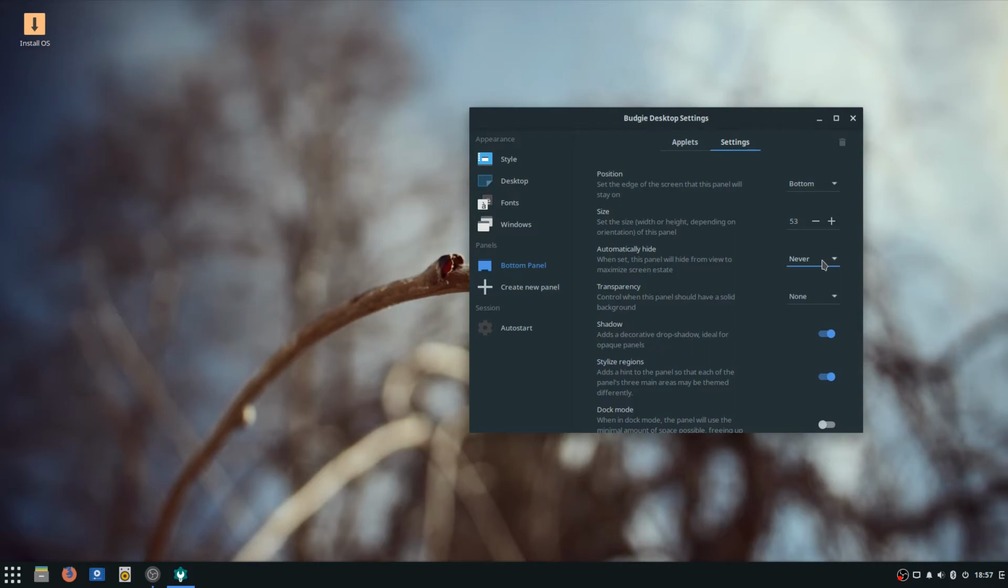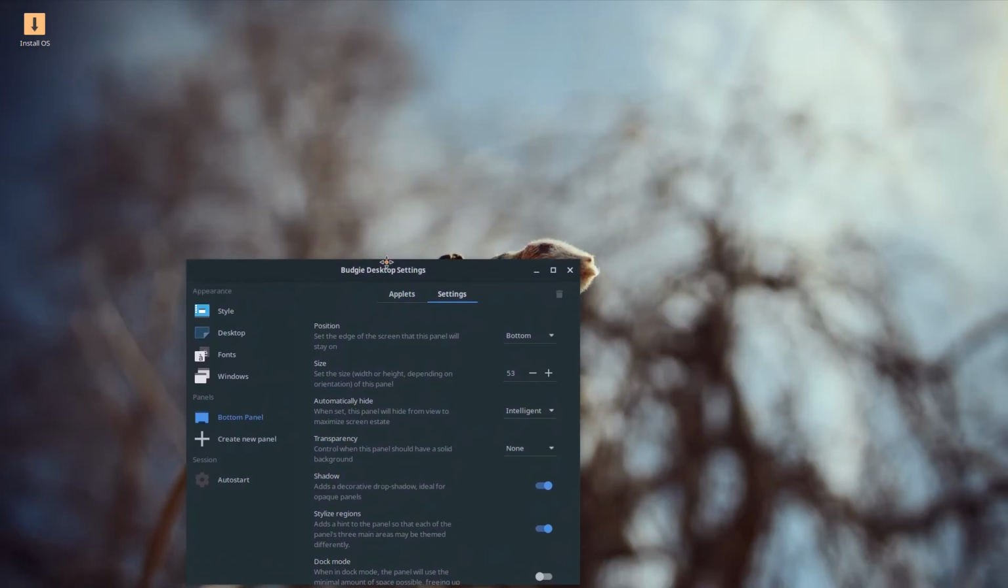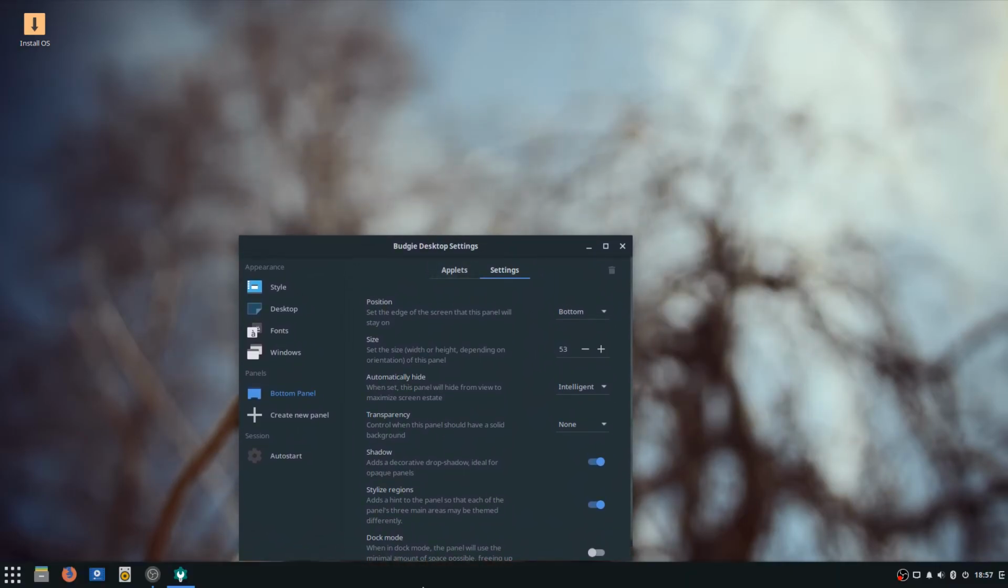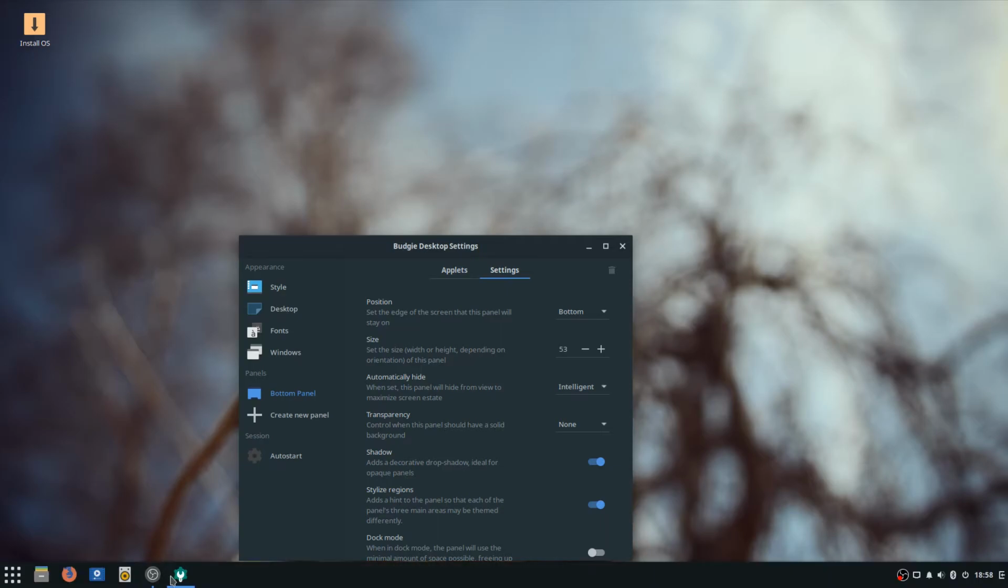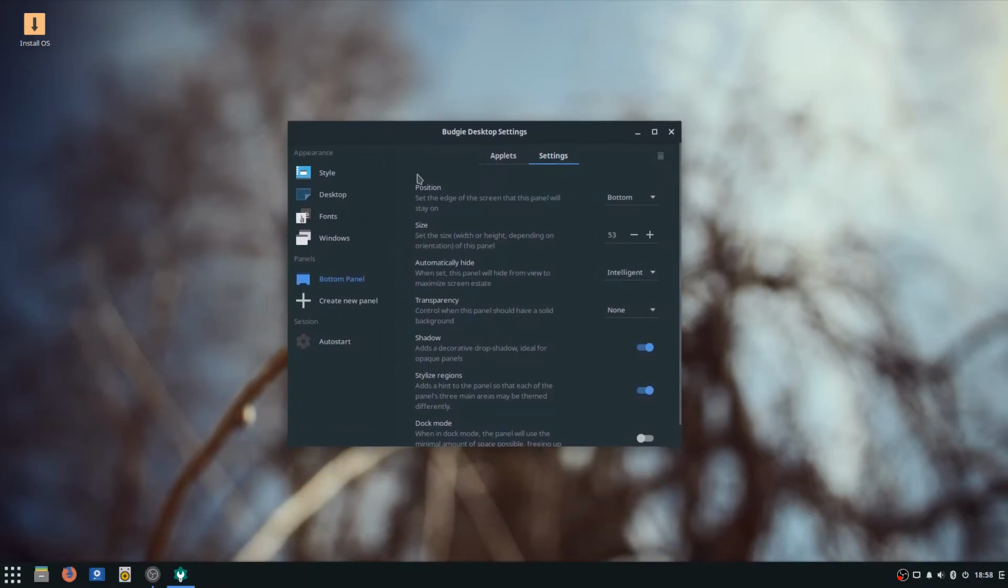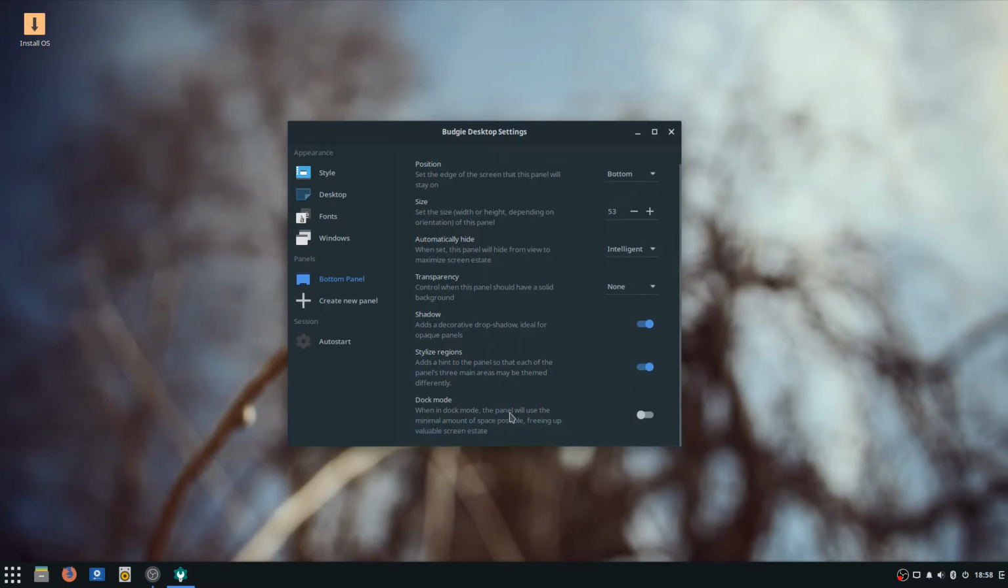I obviously set this to intelligent autohide all the time, so I'd like it to disappear when I have a window over the panel here. The one thing is that by default, this does minimize and maximize, where on GNOME, even when you have the dock in dock mode, you do have to adjust it so that it can minimize and maximize when you click.